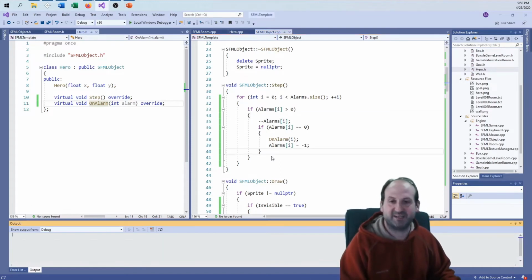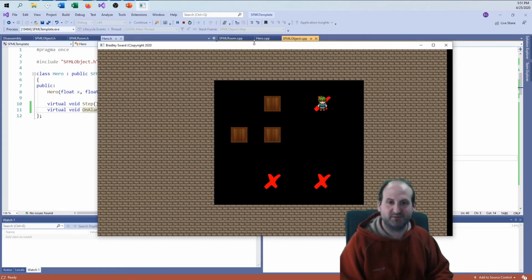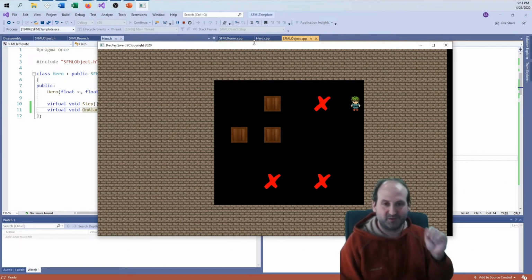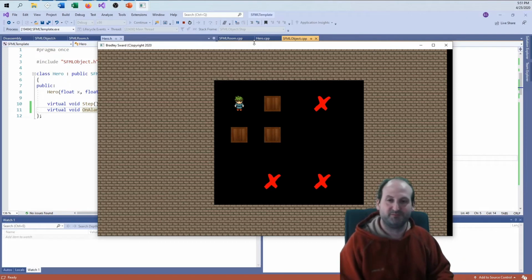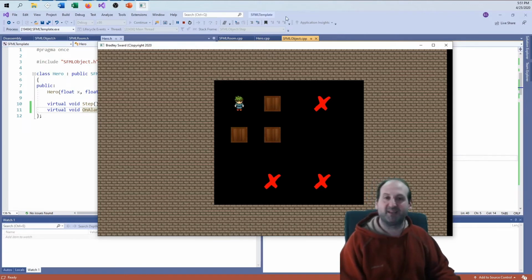So let's see. Did I fix this by that tiny little mistake? So I can move, I press space, 0, 1, there we go. 0, 1, because my game is running at 60 frames per second, so it's like a metronome. I got 0, 1, my alarm is working now.